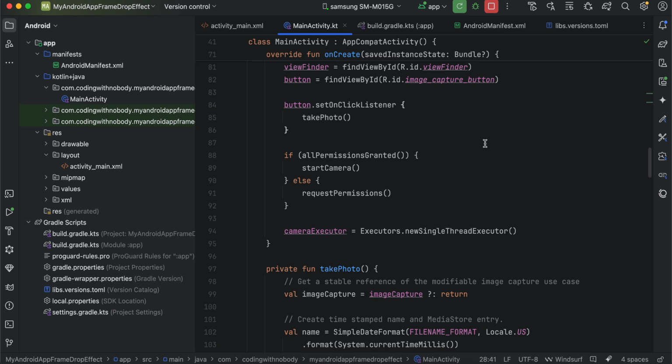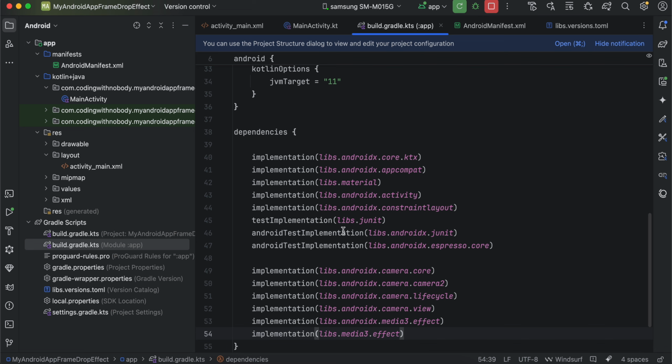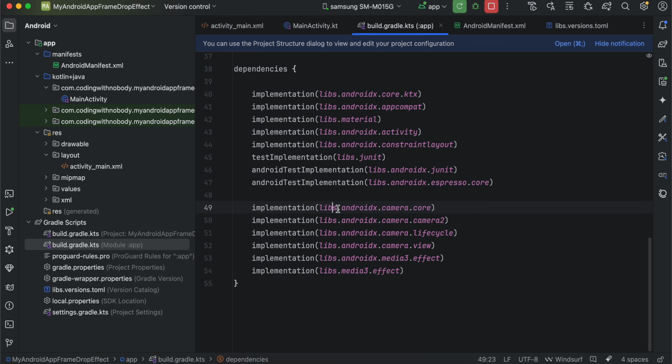First, as usual, I have created a native Android project, but I'm using XML layout. If you want, you can use Jetpack Compose as well. Then you will have to go to build.gradle.kts, and here you have to add the camera core dependency, camera2, camera lifecycle, camera view, androidx media3 effect, as well as media3 effect.